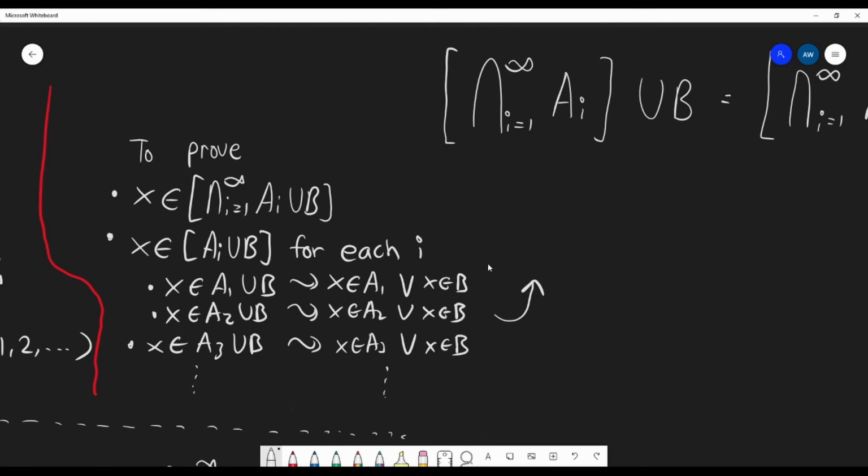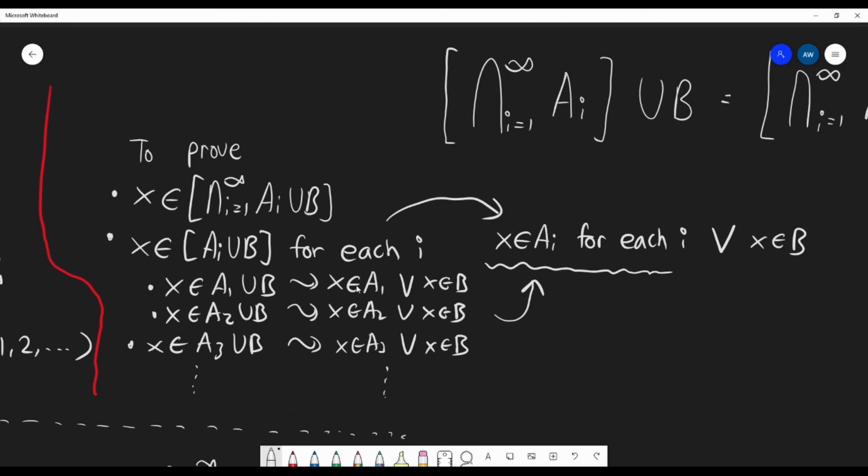So how do we convert this list into just compact English language? So this means that, well, X is in A_i for each i, or X is in B, right? We're just converting the list back into English language. So this means that this statement over here that I'm underlining is equivalent to this statement over here. So we can just replace this guy with the other guy. Okay, cool. Let me just do that then.